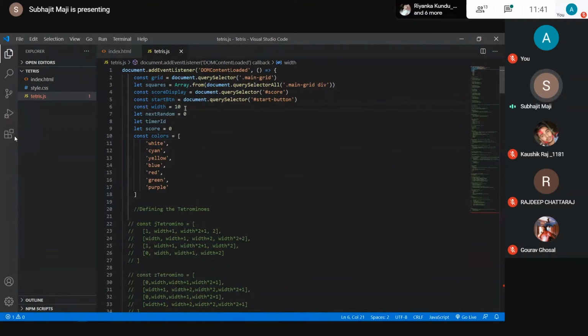Then some of the things like width, next random, timer id, we are storing them as variables for later to increment them. So we are storing some global variables over here.